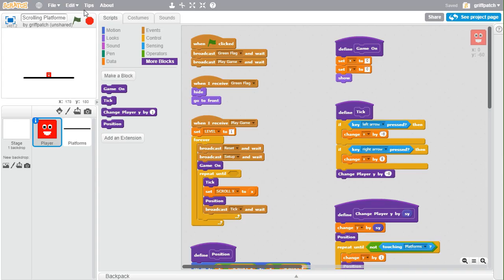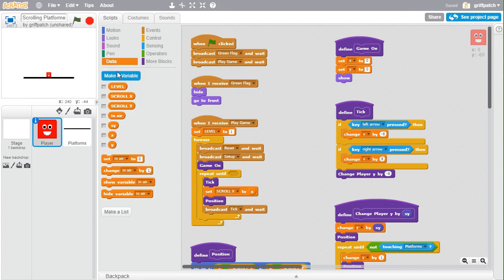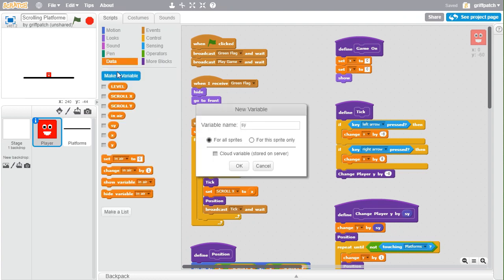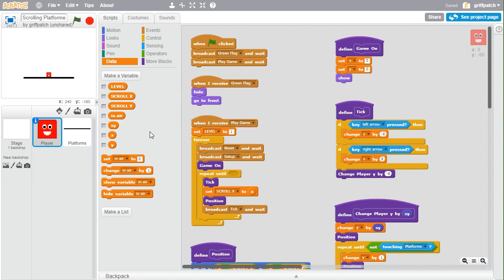Now the next thing we want to do is stop him from falling down at a constant speed, because that's not very realistic. We usually, when we're walking along and falling, we get faster the longer we fall for. So let's make a few changes for that. If we go into data, we can add a new variable called sy, speed y, and we'll make it for this sprite only. So we need to set speed y to 0 at the beginning in your game on custom block, so we're not falling to start with.